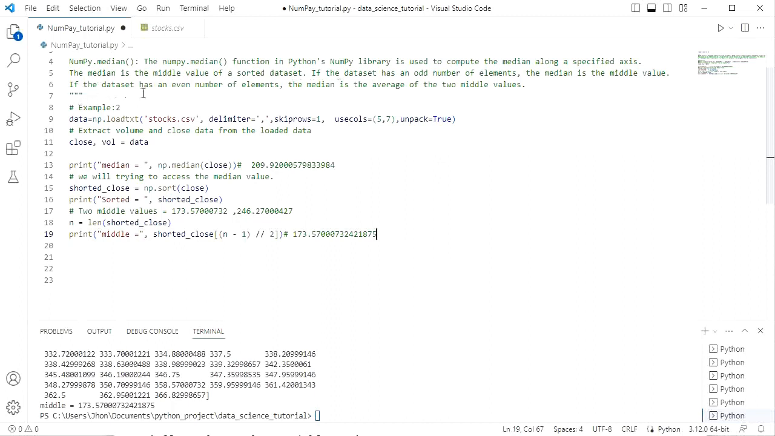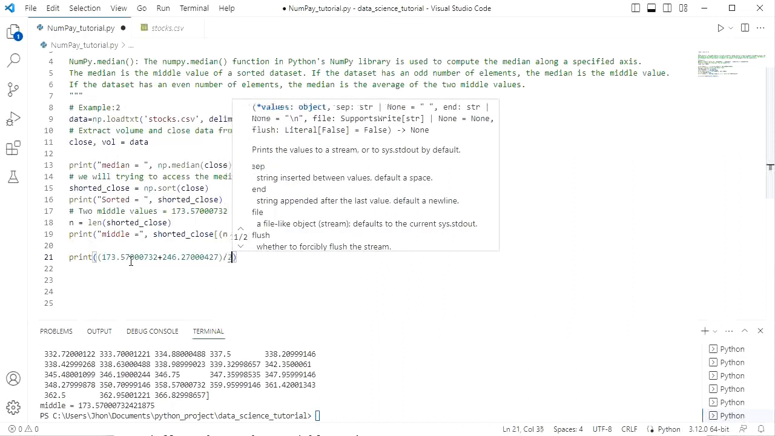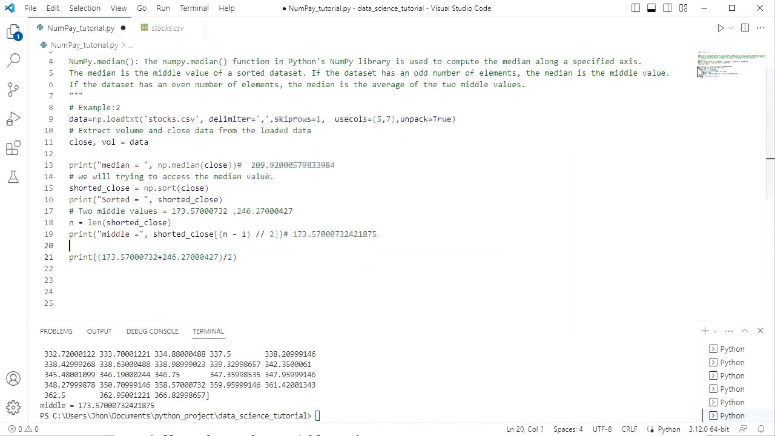Now see here, if the dataset has an even number of elements, the median is the average of the two middle values. Now you can see here, finally we got the median value. So this was the median function.